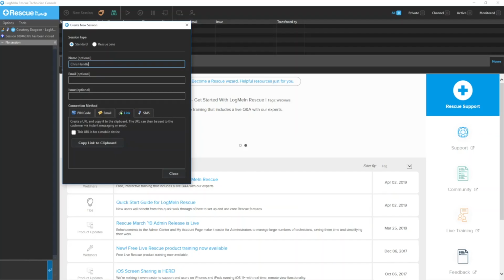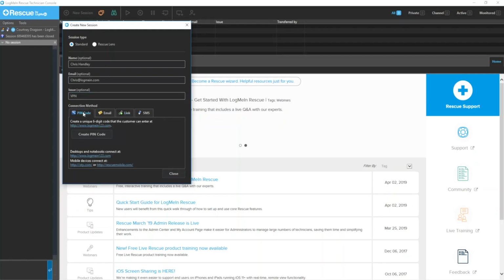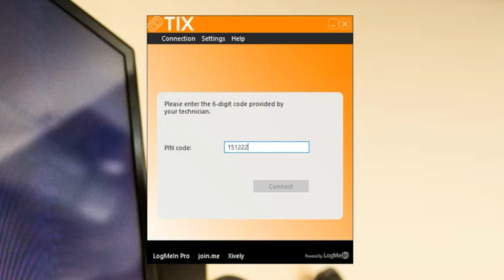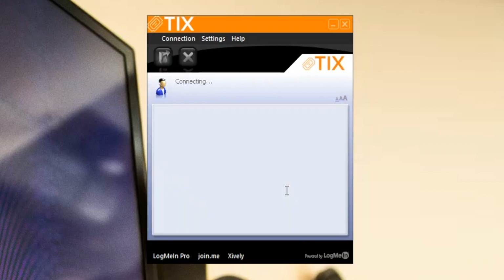The second connection method is PIN entry. This option is designed for phone-based support teams where the customer is already in contact with the technician. Simply provide your customer with the 6-digit PIN code and the connection process begins. It's that easy. The technician generates the PIN, the customer enters that PIN, and then the session begins.